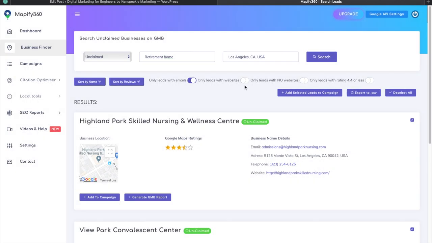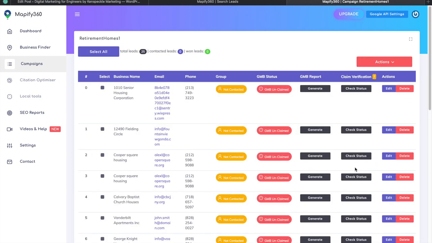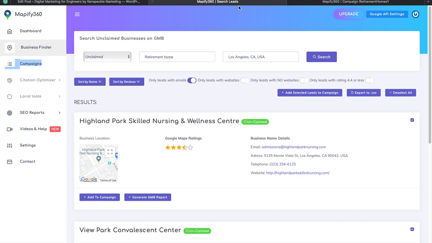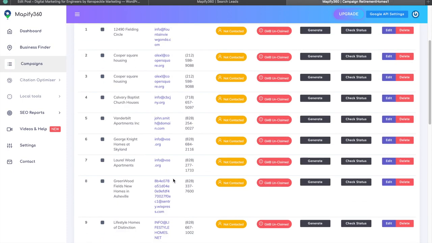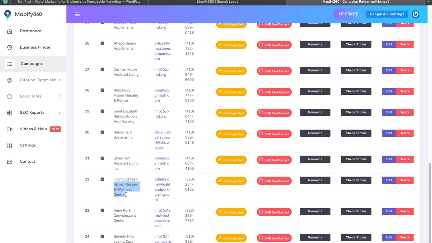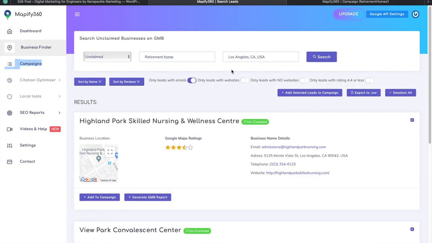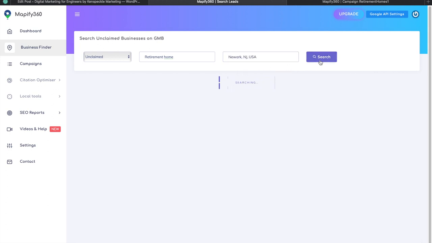And I can't remember if I added those ones to my campaign. Let's check that out. I think I did. I'm going for retirement homes. We've got 25 leads so far there. So, that one, Highland Park. Don't think this is alphabetical. It's not. It's looking for Highland Park Skilled Nursing and Wellness, and we've got the email address there, etc., etc. So we've got 25 leads. About 10 of them is probably a dud, but let's just persevere here and go for New York, New Jersey. Let's have a look there.